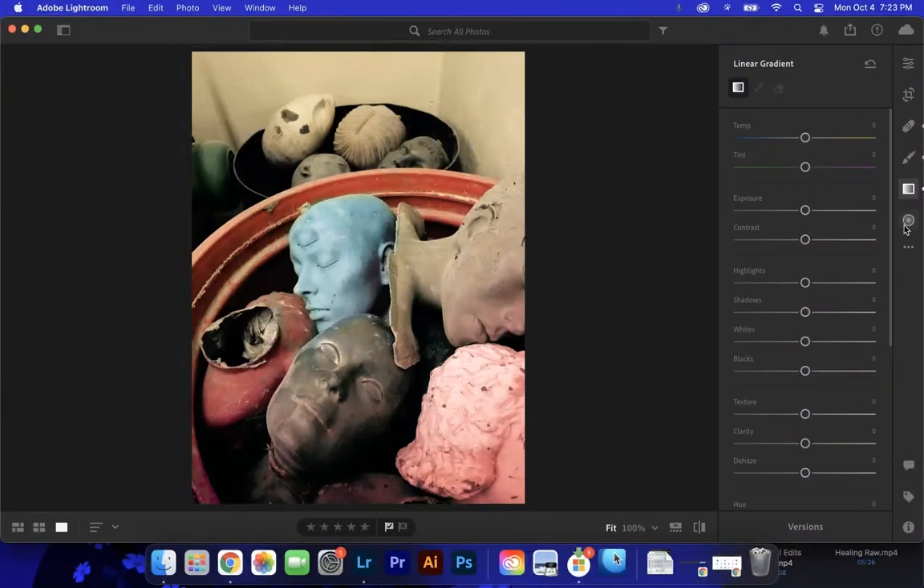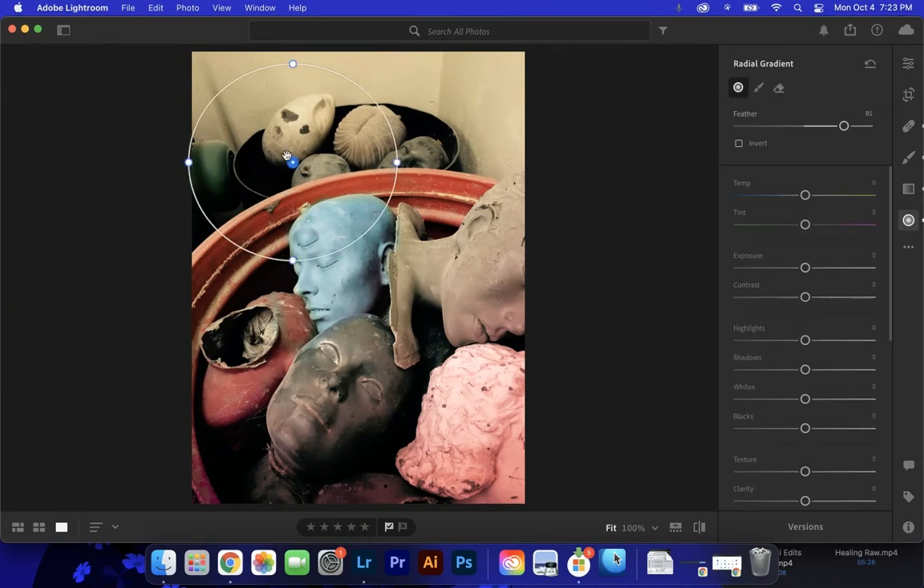Of the radial gradation, it works pretty much the same. So if I click and drag, it'll create a circle, which I can change the size of to make it more ovular, as well as I can rotate it a little bit if I so desire. And maybe I want to give a little bit of glow from this figure, and we can see how much area is being affected by hovering over the anchor.